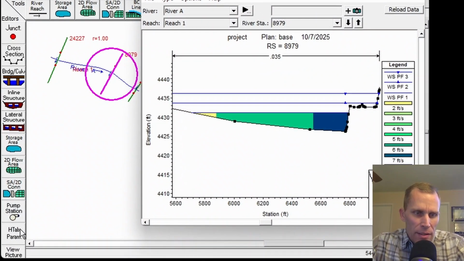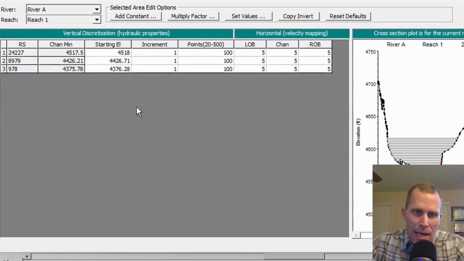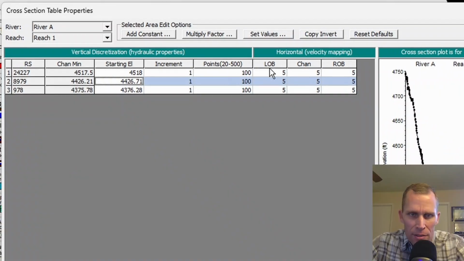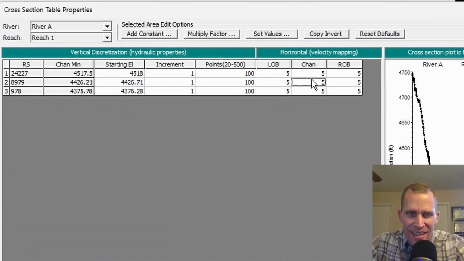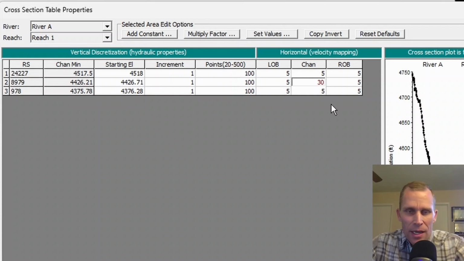So the way to control that is that you come over here to the geometric data editor, bottom left corner, H tab params. And I am only caring about this middle cross section, and I'm only caring about this main channel column. So instead of 5 equally spaced or equal width slices in my main channel, I want to change that to something higher, like 30. We'll see what happens there.